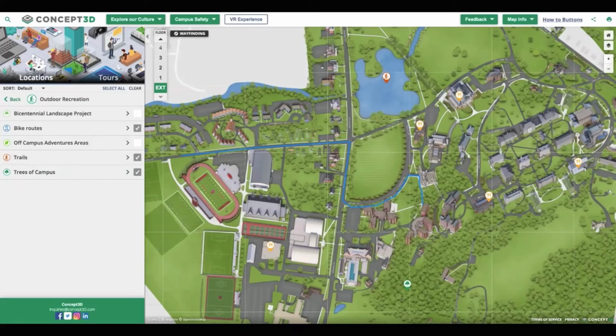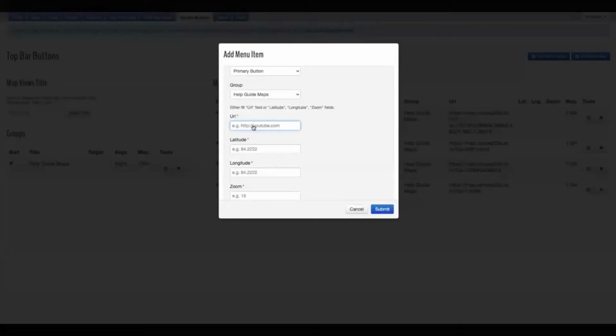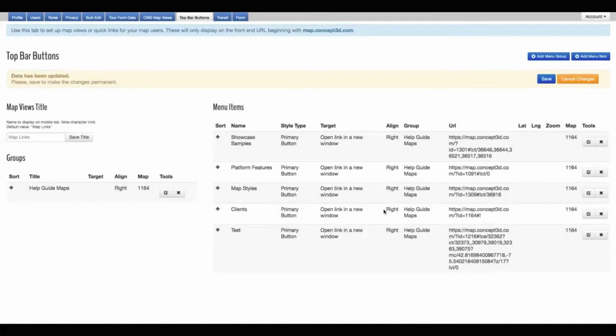The link is copied. So when you paste that URL right there, it has everything in there. There's your lat long, there's your level of zoom. Beautiful, so easy. And all you need to do is, you guessed it, hit submit.